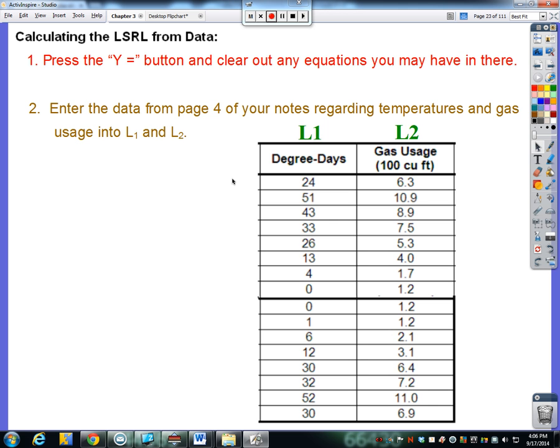The first thing you need to do is take your calculator. So it's super important that you have your calculator with you. And so if you turn it on and you press the Y equals button, the Y equals button's in the top left corner. If you press that, you'll see Y1, Y2, Y3, etc. Clear out any equations that you might have in there because it might screw things up and it's going to really mess up our scatter plot with our line of best fit. So clear out anything there.